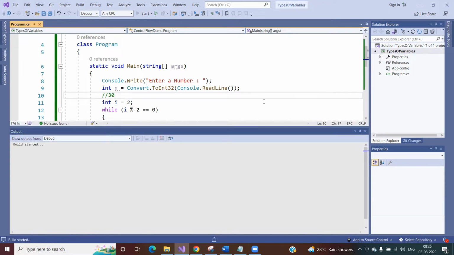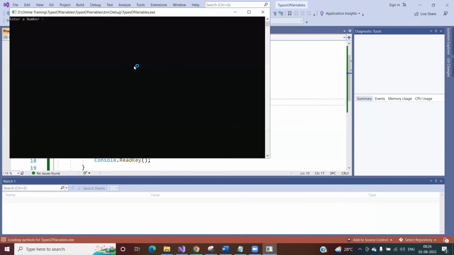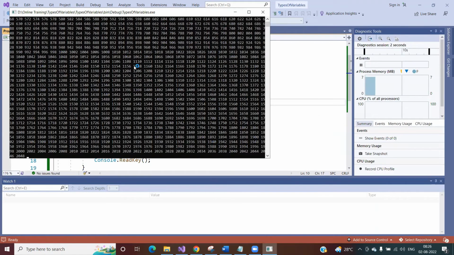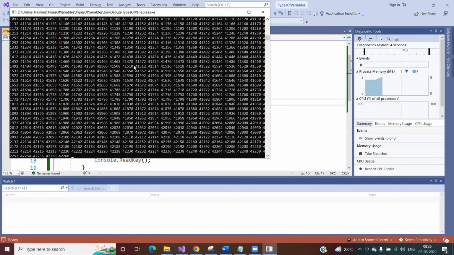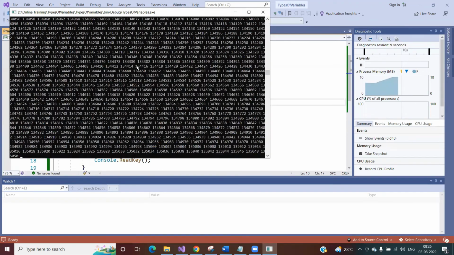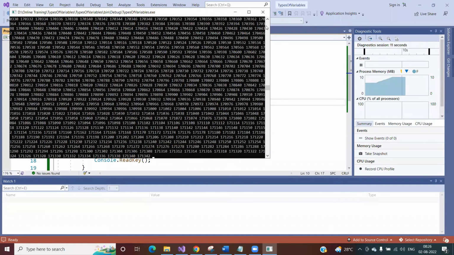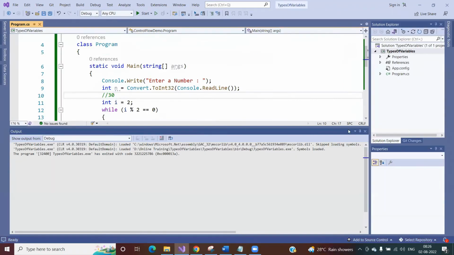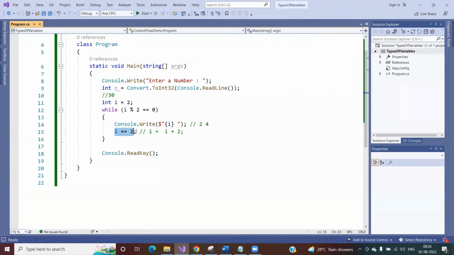Okay, let's do it with your example code. Suppose I enter 30, but it is going to be a never ending loop. You see, it is never ending. Every time it will print the I value, right? You are just increasing the I value by 2. But when is this condition going to end? You understood or not?